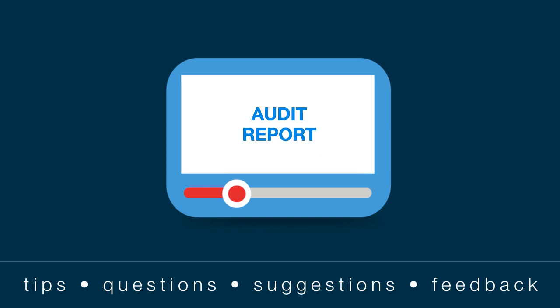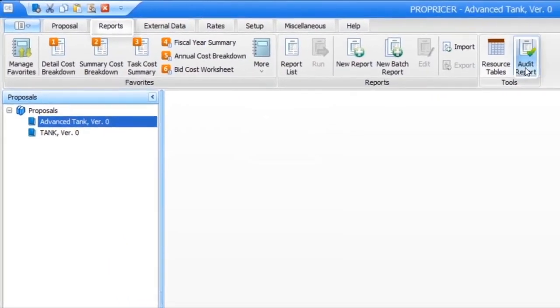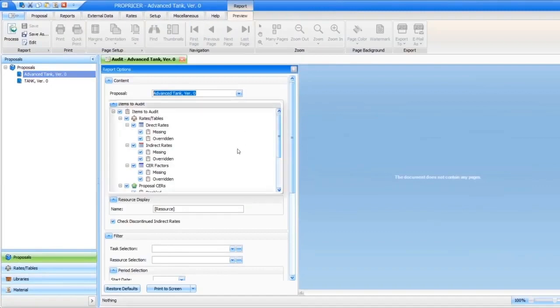The Audit Report will allow you to spot anything on your proposal that may be out of place, inaccurate, or just wrong. We recommend running the Audit Report on every proposal before it's submitted to ensure all the numbers are correct. The Audit Report, which is located on the right side of the Reports tab on the ribbon, will allow you to check for any problems with rate overrides, CERs, travel estimations, formulas, and activities. If there are any mistakes, the report will show you where they are located.